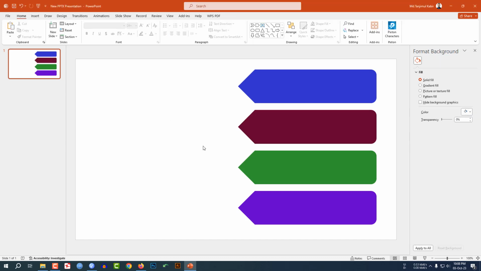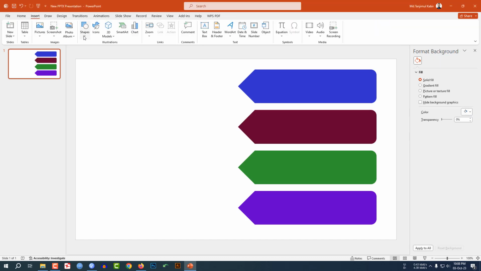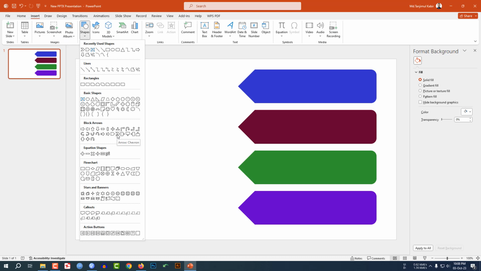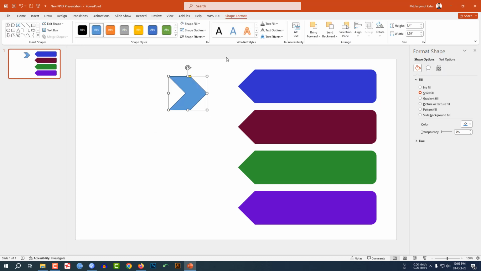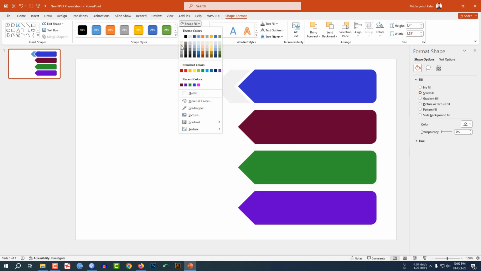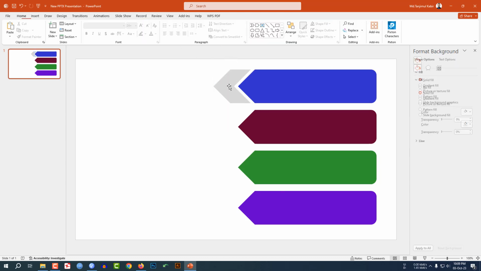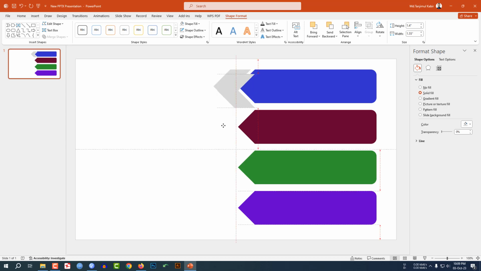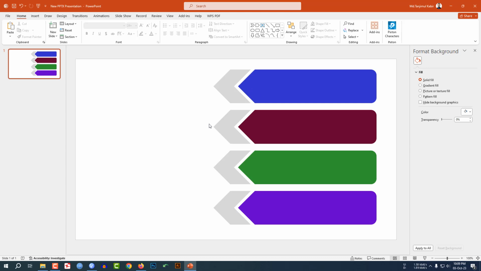Select this color. Now again go to insert, go to shape, pick this arrow chevron shape and drag it over here. Shape outline, no outline, and this is also will be 1.4. Rotate, click on flip horizontal and place it like this, then place it here. Go to shape fill and select this color. Now press Ctrl D to duplicate, place it here and do the same task for all shapes.